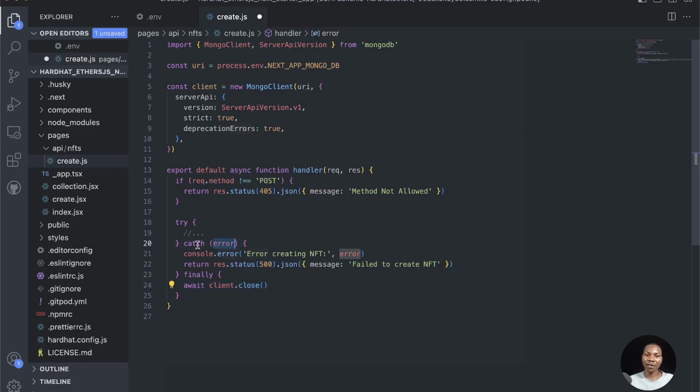So if there is an error in this catch, we want to simply log this error on the console, say error creating NFT, and then the response is going to have a status code of 500, and the message is going to be failed to create NFT. That is just what it is.